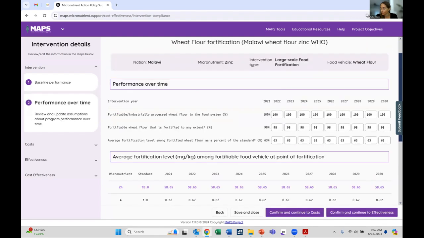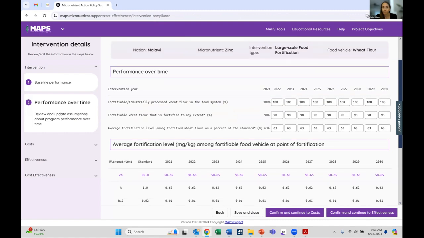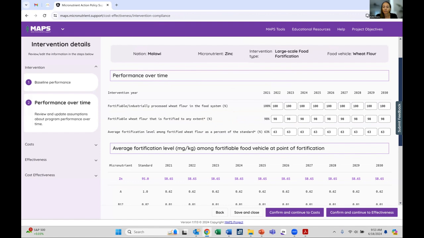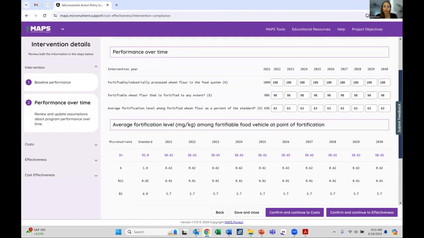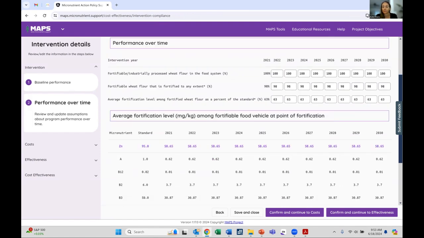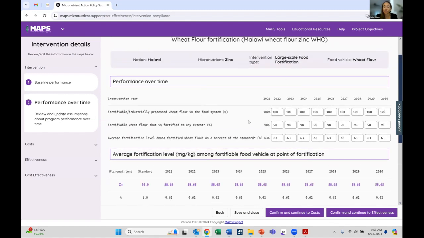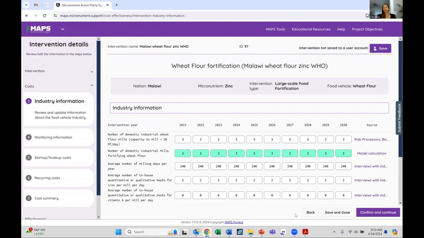On this screen, I think we're just going to leave everything as is. The fortification level has been changed, and we're just going to assume compliance is maintained over every year of the 10-year time horizon. So then we're going to confirm and continue to costs. And if, for example, you accidentally push confirm and continue to effectiveness, you can just use the back button to navigate back to costs.